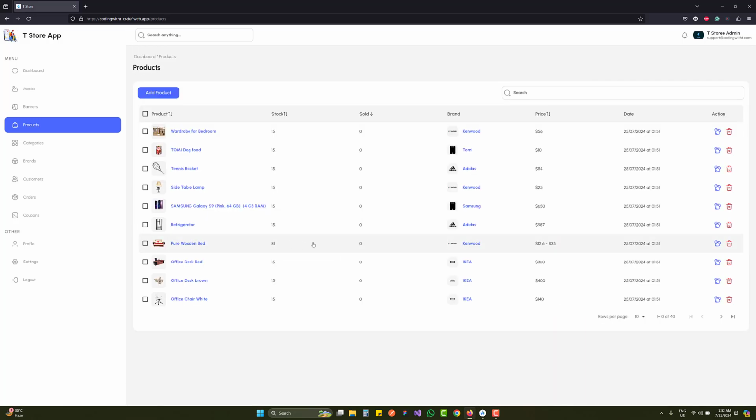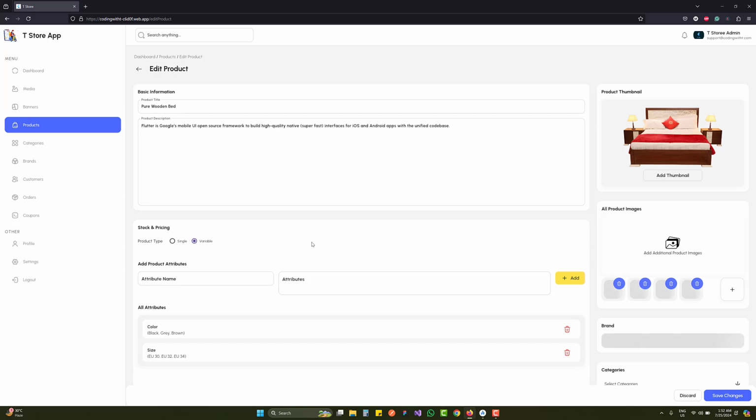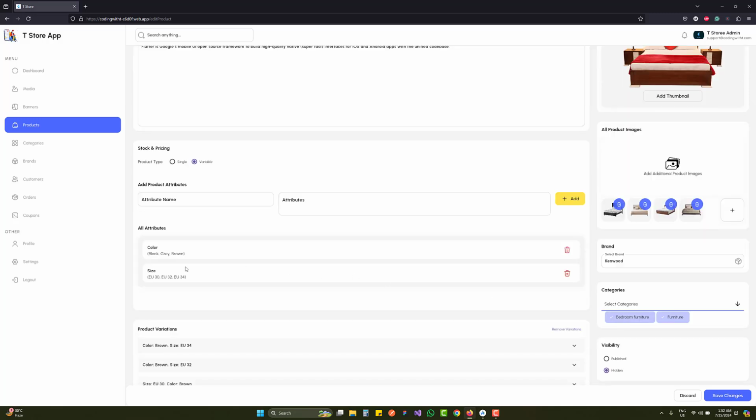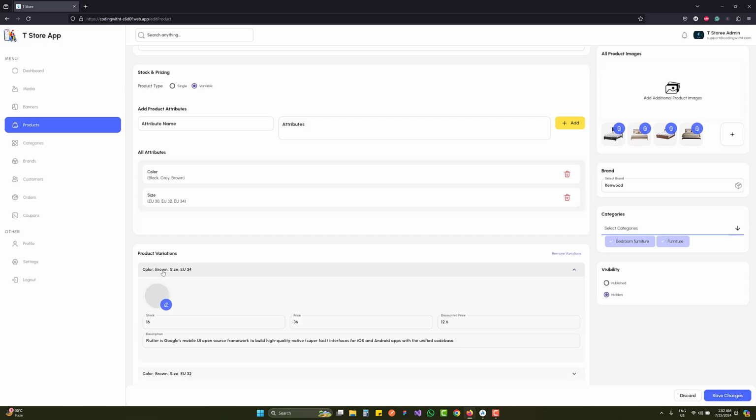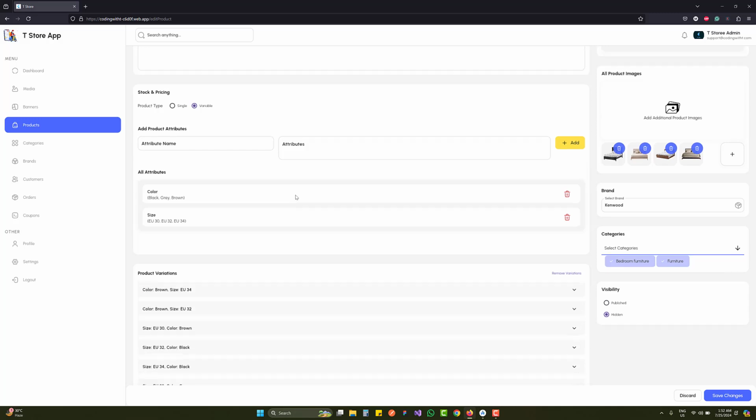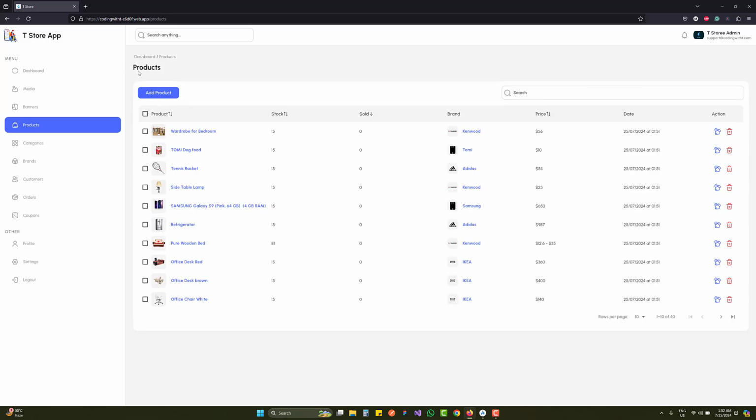And if we open this one, which has variations, you can see it has four additional images. It has its own brand and categories, but down below we also have its variations, right? You can go to each variation and select its own stock, picture, pricing, everything. So for today's tutorial, we're going to learn how we are going to fetch and display all the products over here, and then in the next tutorial we're going to see how we can add, update, and delete everything. So let's get started.